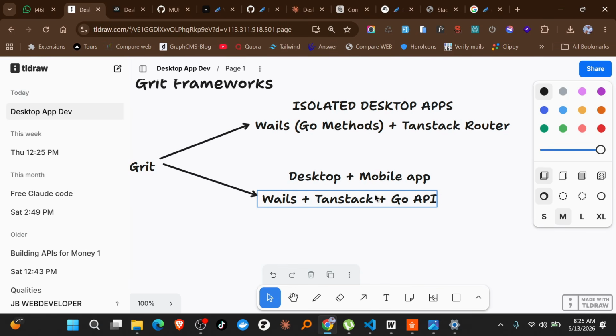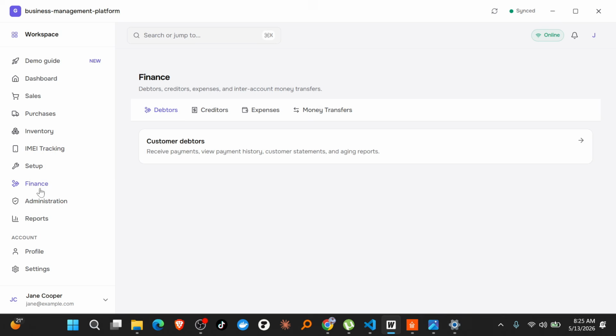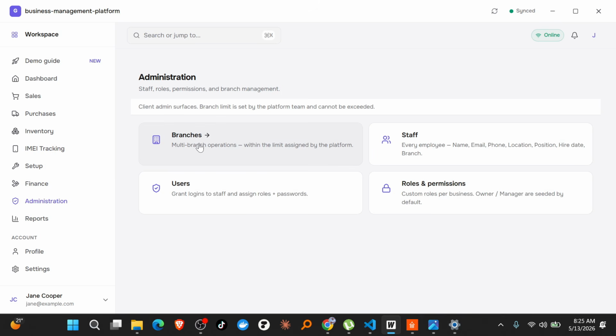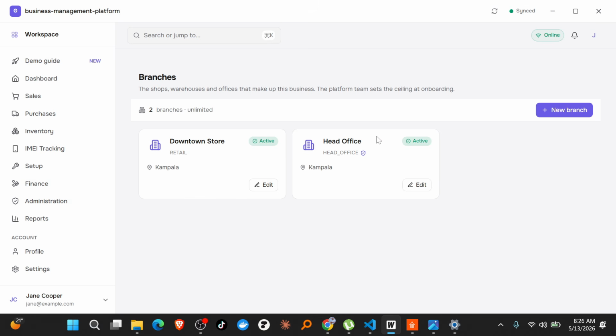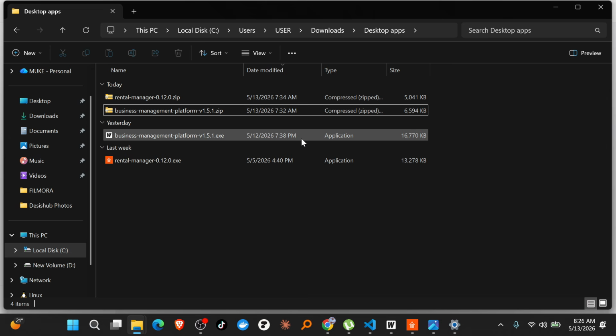So instead of communicating via the Wails Go methods, we are now communicating via the API. But I can tell you this is still extremely fast. As you can see here, this is extremely fast, and this is using the API that is really hosted. You can see that the app is really fast. And the sizes of these apps, if I can show you, I have them here.